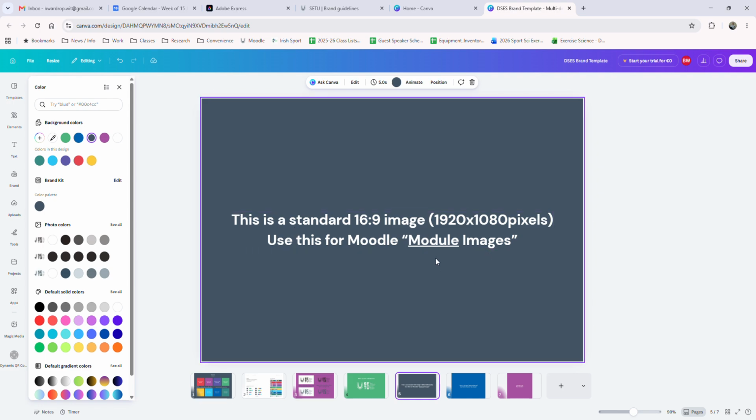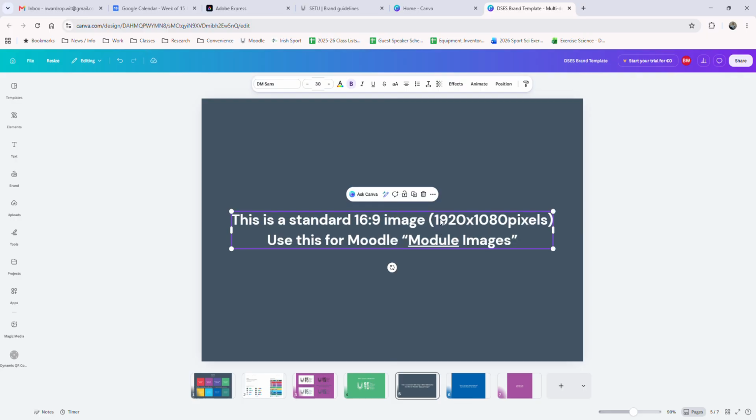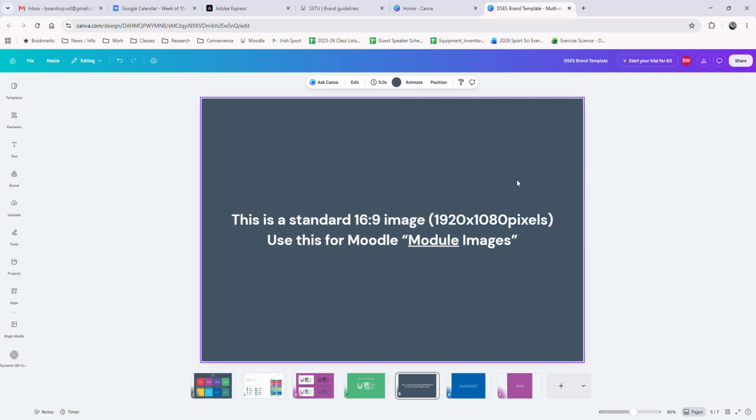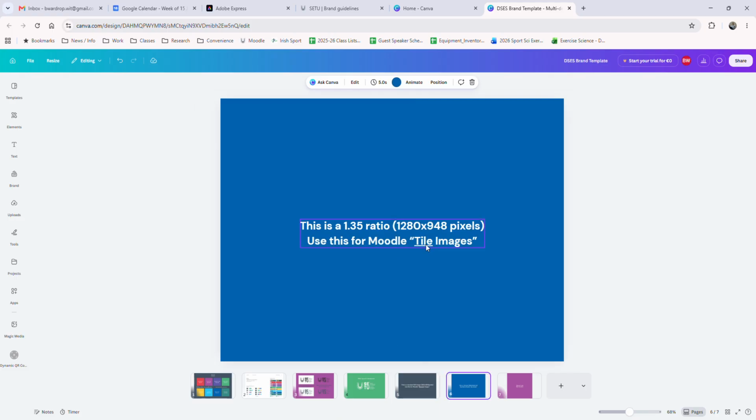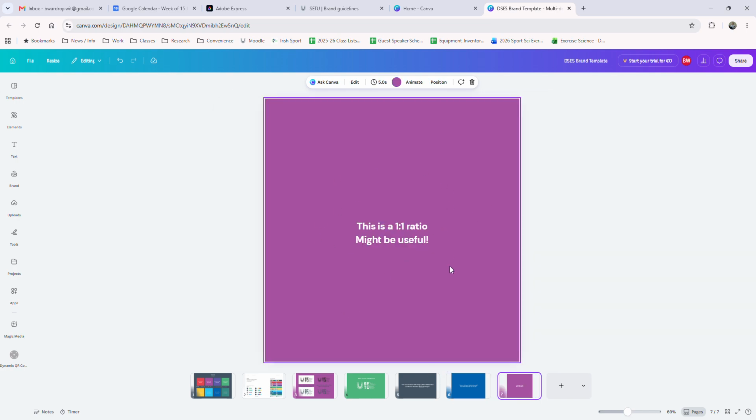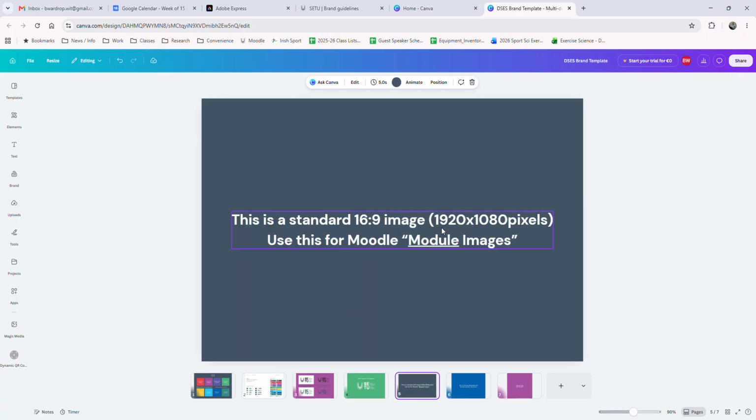If you are creating an image for your module image, so that's the front cover for your Moodle module, it's best to use a standard 16:9 image. So that's 1920 by 1080 pixels. If you want to create a tile image, so within your Moodle page, it's best to use a 1.35 ratio, which is what Moodle recommends. So that is a 1280 by 948 size. So it's just a slightly different rectangle. And then finally, we've got a 1:1, a square. Sometimes that might be useful as well. But I'm going to use this 16:9, 1920 by 1080 pixel image as the guideline.